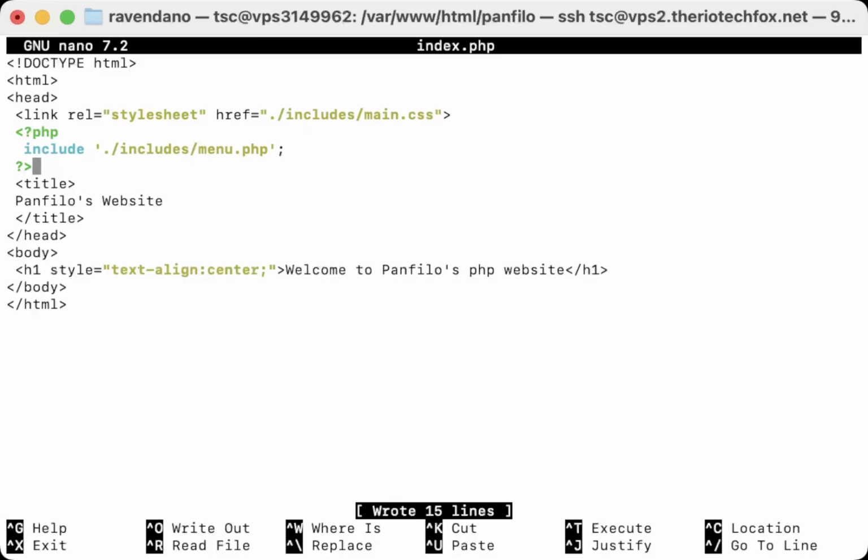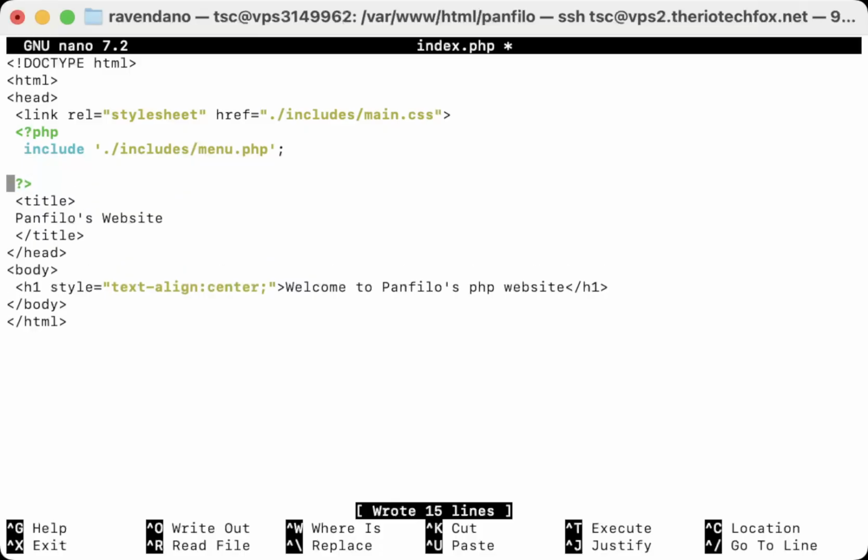Okay. Now, just as a test to make sure that our PHP is working properly and does not break our page, we're going to declare a variable. Variables in PHP start with a $ sign. So we're going to call this variable test. And this test variable is going to include the phrase hello world. Now again, this is just to test.